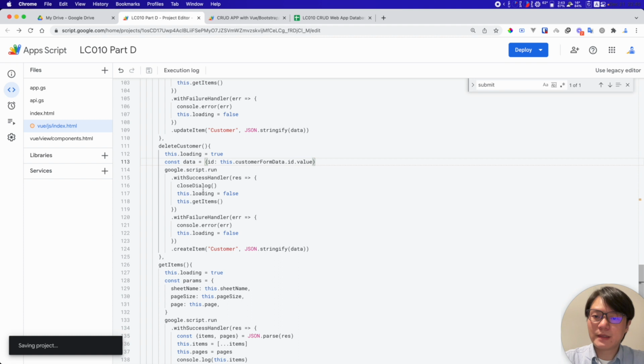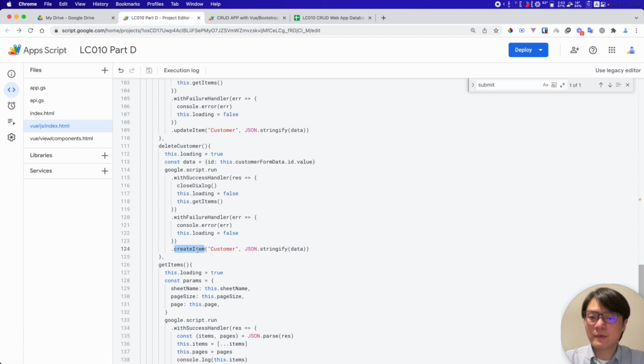and we run with this function, and we change this create item to delete item, and this is the table name or the sheet name. We need to find a record from this tab, okay, with this ID, right? And this is the backend function update item and delete item. So we need to go back to our API.